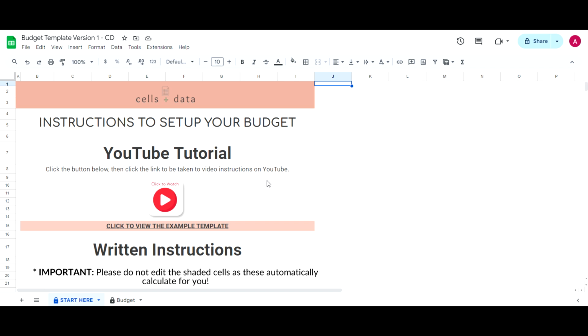Now you can use the video tutorial, or you can use the written instructions. You can use both. You can do whatever you want. So the YouTube tutorial, this little button here, is where you're at now, the video you're watching. If you go here and click the link, it'll take you to this video.